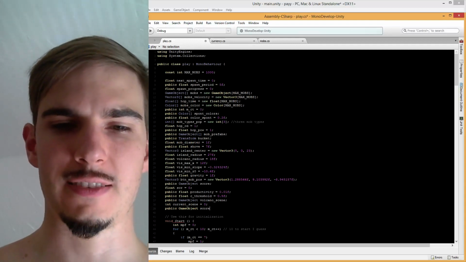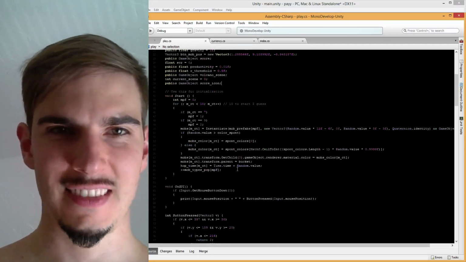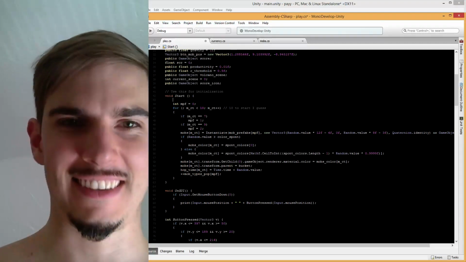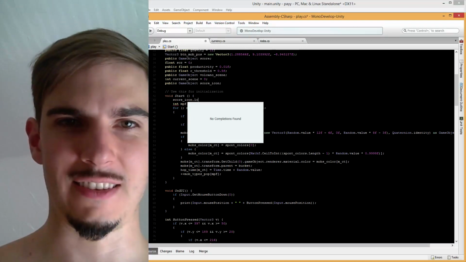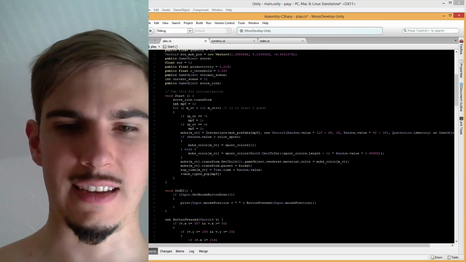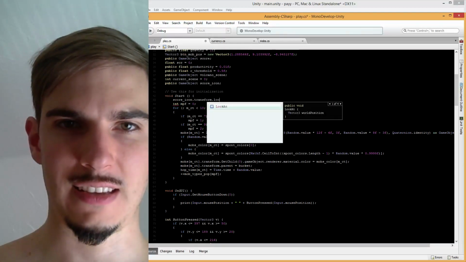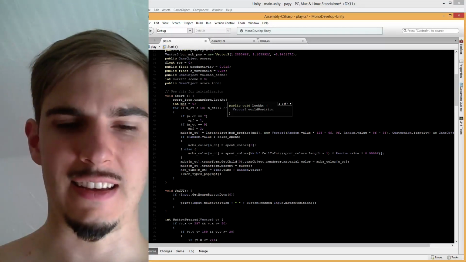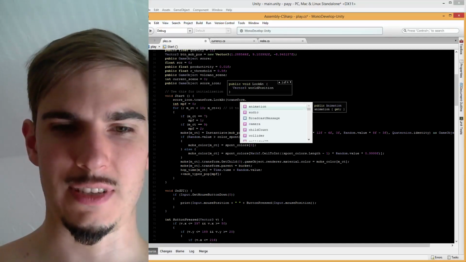What is it? I call it score icon. On start, score icon dot look at transform dot transform dot look at transform dot position.